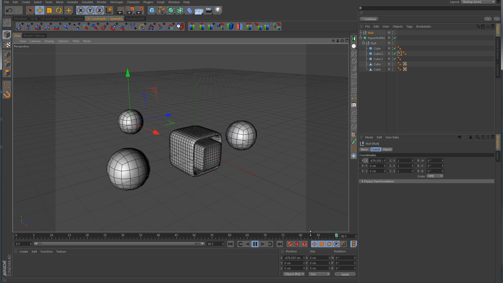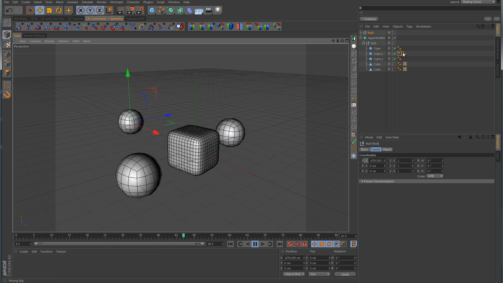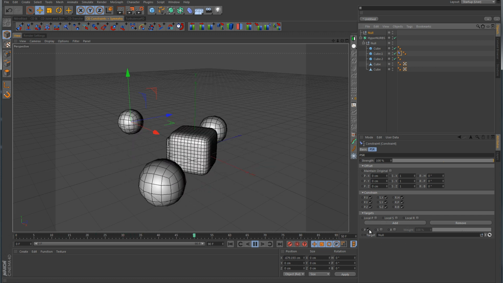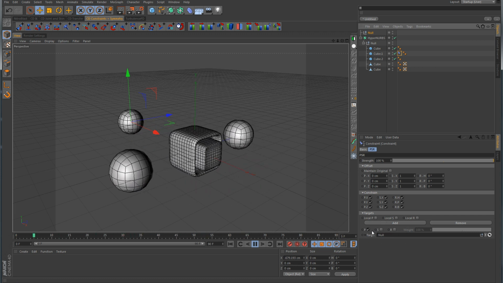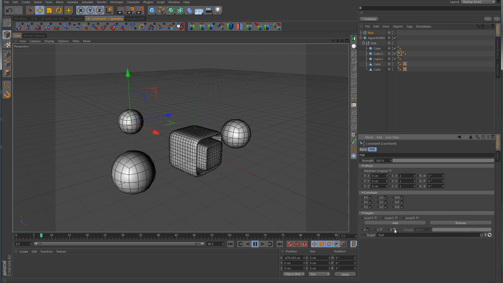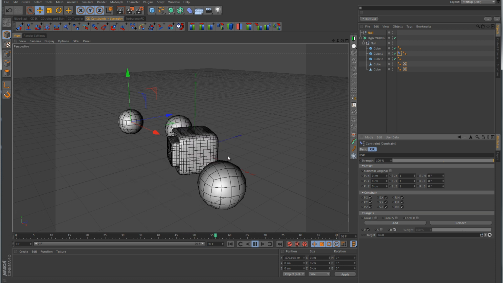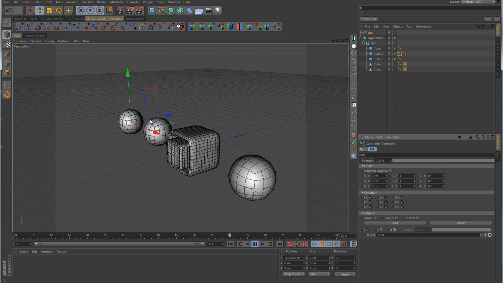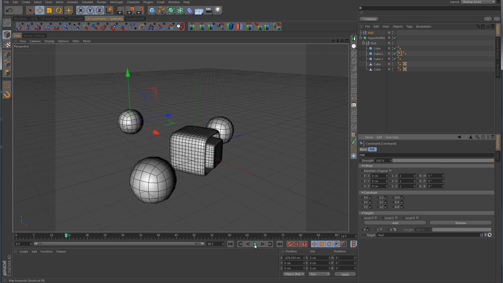So I'm just going to let this continue to play, and we're going to come over here to the constraint tag. And down here in the bottom we have PSR, and by default only this position is enabled. So we just need to enable rotation. And by doing that, now we have stopped the rotation on this cube here in the rear. So now we can take that cube and animate it wherever we want to animate it to, just by animating the null instead of actually animating the cube, because the cube is constrained to follow the null.